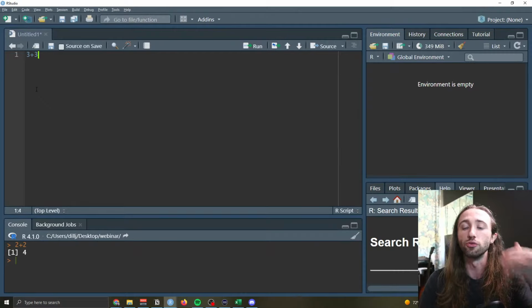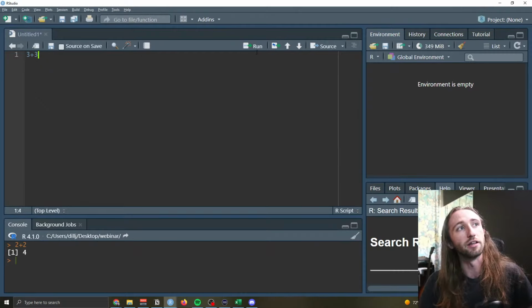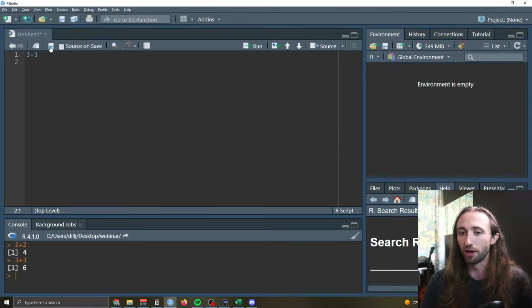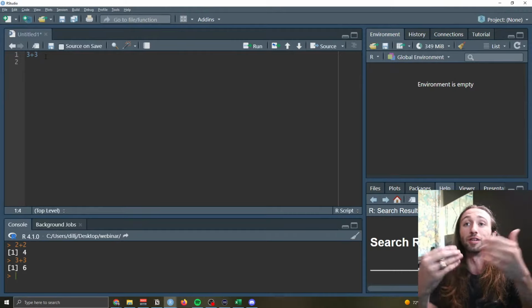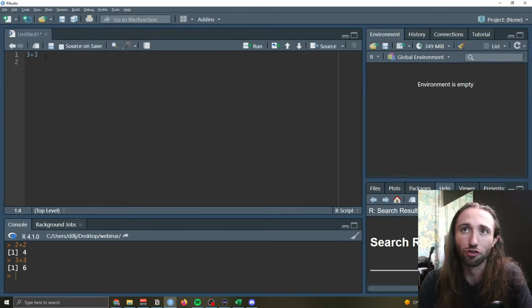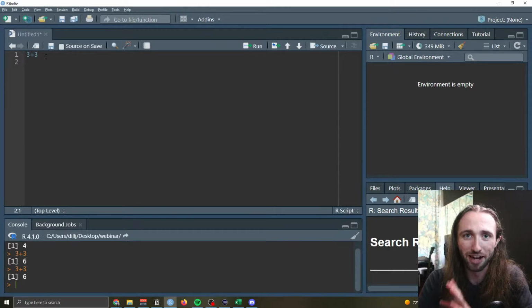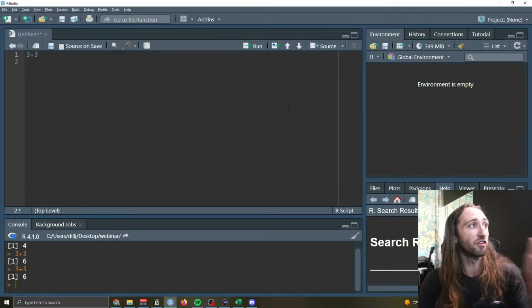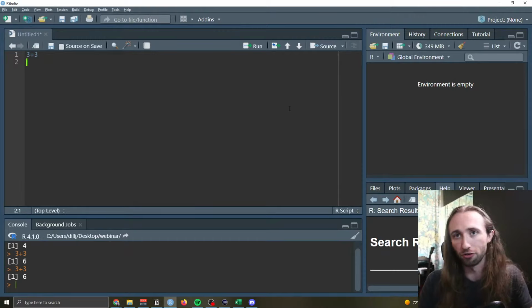If I want to run this code, I can hit this run button, and it will be sent to my console, right? So whatever's in the source, if we run it, it gets sent to the console, and it's run. Throughout the course, I'm going to use the keyboard shortcut to run things, which is just Control-Enter. It's much faster and much easier. So if I'm saying I'm running code and you don't see me clicking the button, that's just because I'm hitting Control-Enter. So this is a very brief overview of what RStudio is.